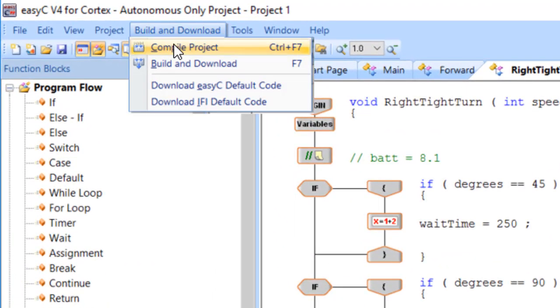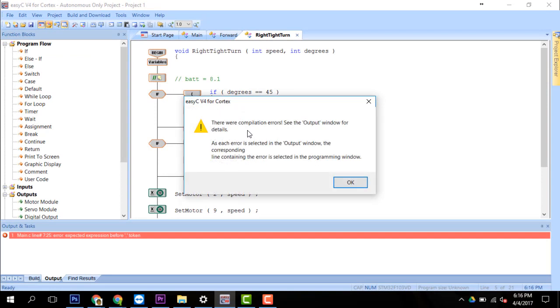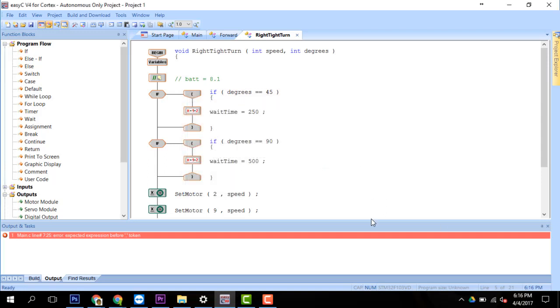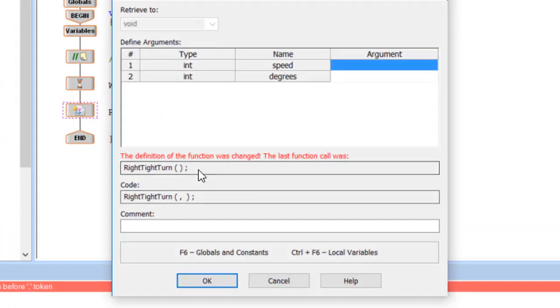To double check it, we're going to compile the project. This lets us build and set everything up. Oh, I've got an error. Then we just go back and check where it is. I can check that by double-clicking on this. And it says, hey, look, you forgot to put those numbers in. So let's do that. Let's double-click.